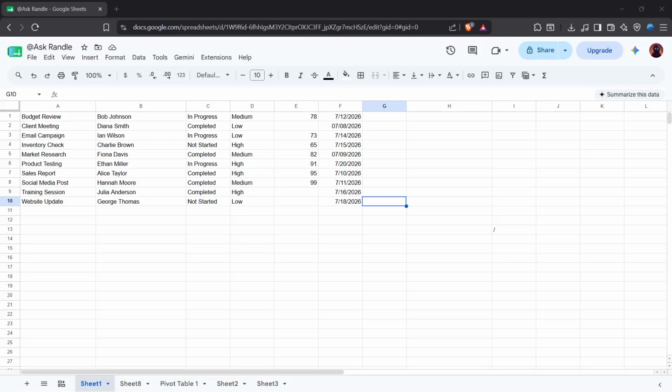In today's video, I'm going to teach you how to create dependent drop-down lists in Google Sheets. To get started, open Google Sheets and go to the spreadsheet where you want to build your drop-down list.